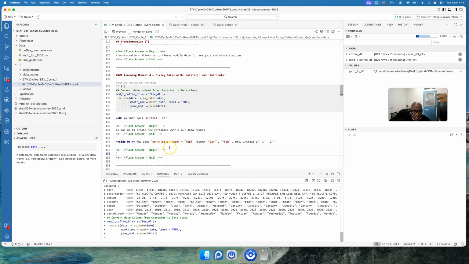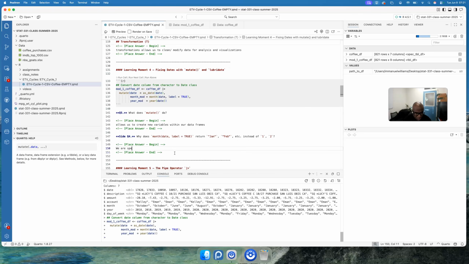So why does month date label true return Jan, Feb instead of 1, 2? Because we're specifying the label in the function's argument. So if we wanted numbers, we can just remove this or say this is false.